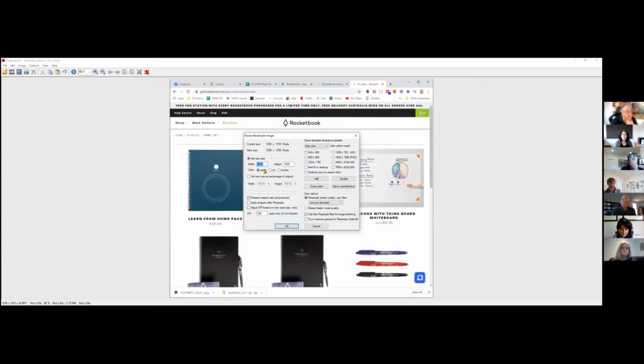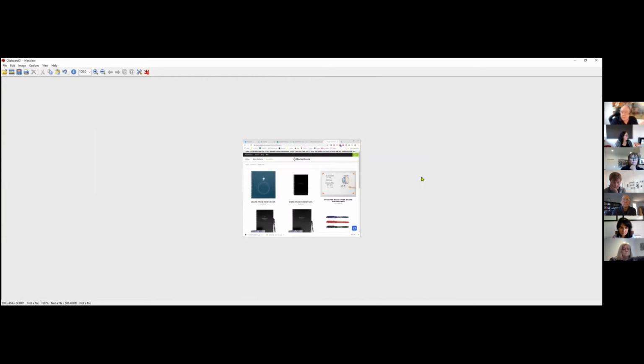See, that's at the moment 1250 by 1035, which would be too big for most web page applications. You might want like 500 or something like that. And it automatically resizes the other side and you go, okay, and that's the size it'll be once you've done it. And that will be roughly a quarter of the size of the original file without losing any of the quality in it.